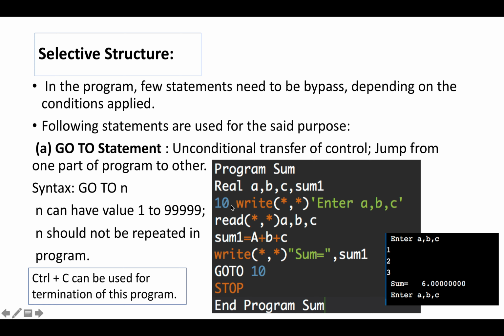So it is again going to label number 10, at which the statement is enter A, B, C. It has printed, so it will again ask the user to enter 3 numbers, and it will continue to repeat infinitely because there is an unconditional go to statement. So for stopping that program, you can use the combination of Control and C keys from the keyboard to terminate this program.